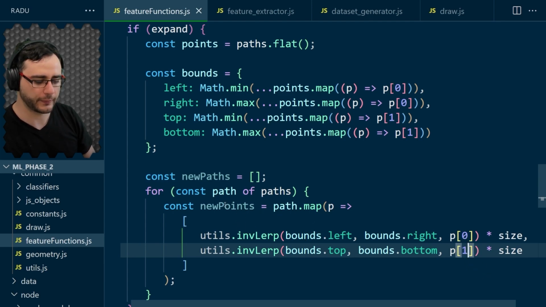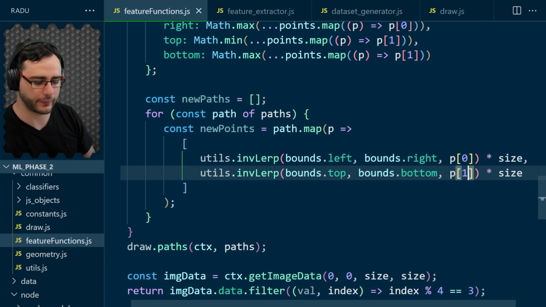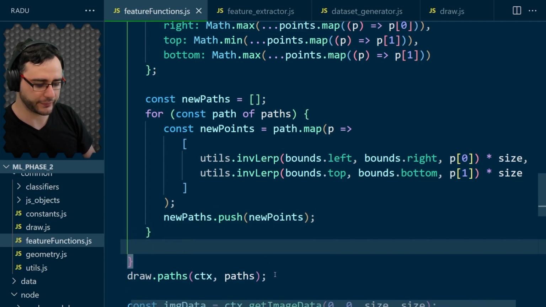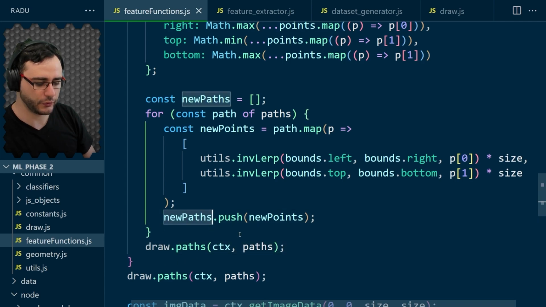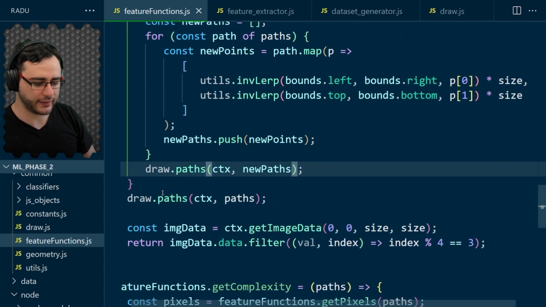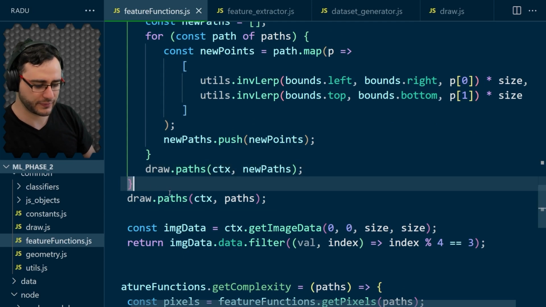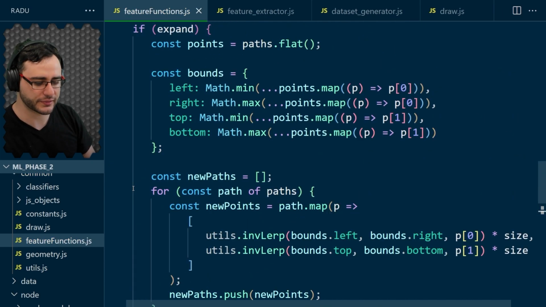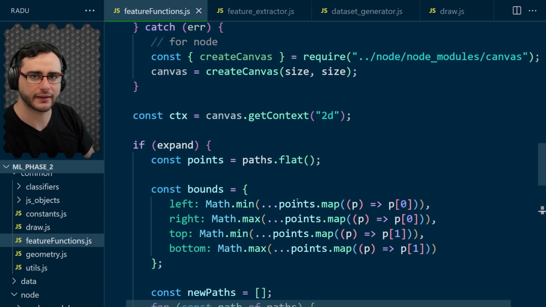Now we need to push these new points into our new paths every time we create them. And finally, we can draw here the new paths on the canvas. So new paths, like so. And this will go in the else clause. So here we have else. We do that because in this case, we don't want to expand anything.